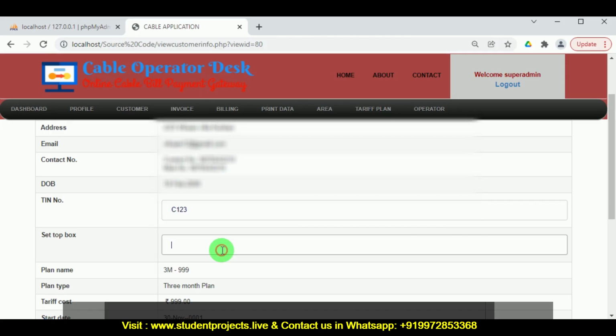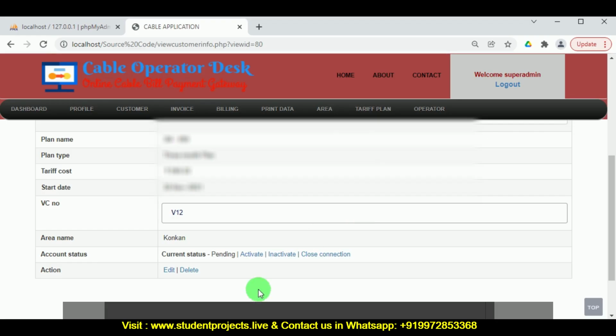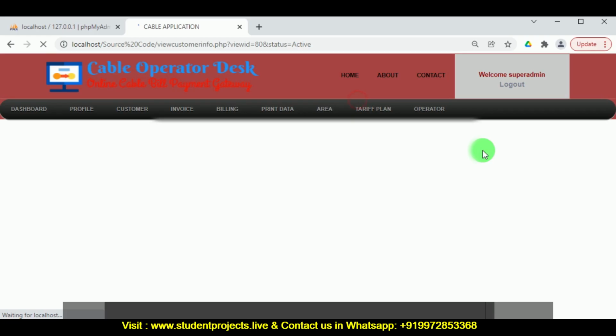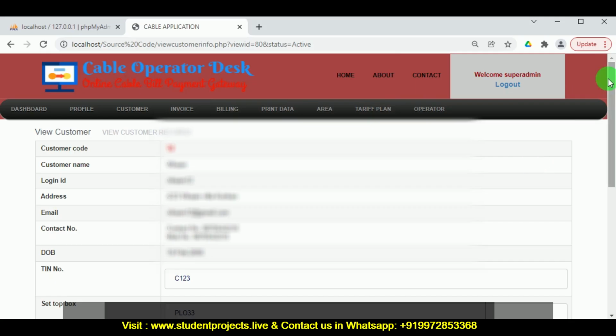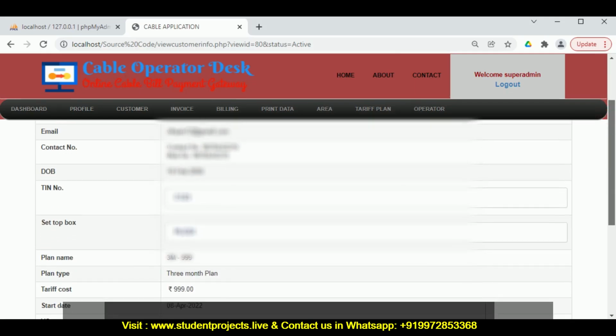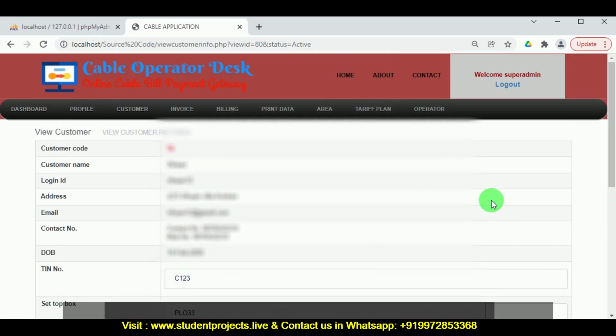The TIN number, set-top box number, and also the VC number must be added by the admin. These three will be added only after the cable installation in the customer's house. After that the account of the customer will be activated. Now we can see that the customer's account is activated and the customer code is also available now.